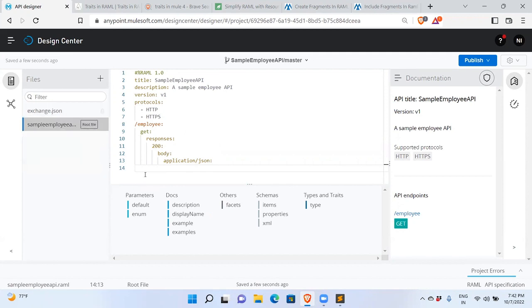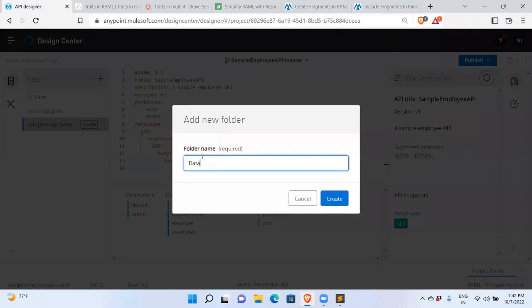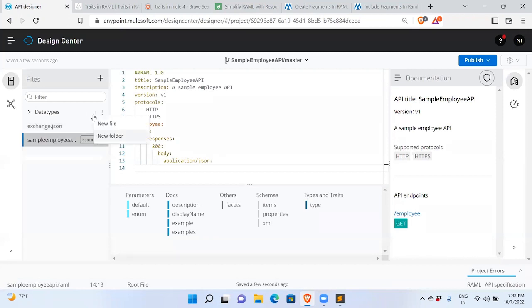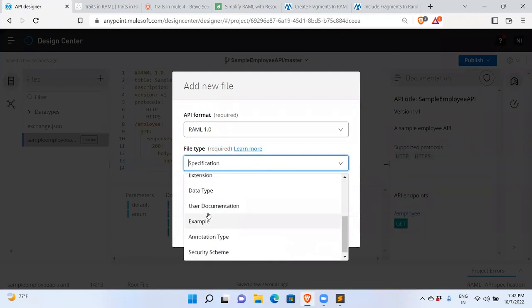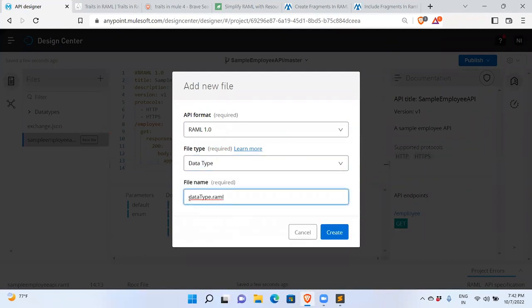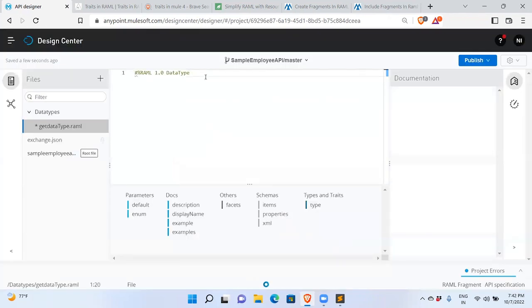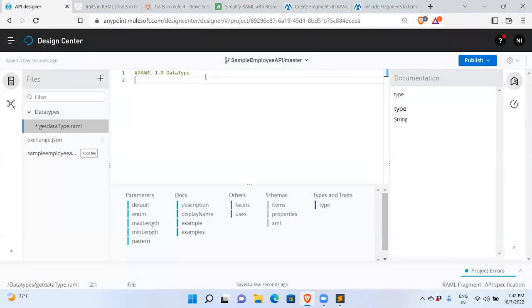Type. Previously we created something here. What is that? Example. First we need to create a data type. Yes, first we need to create a folder called data types. Inside of that, again we need to create a data type. So here, go to data type, and this is your 200 get, right? So you can give the name simple get data type. Okay, then create.